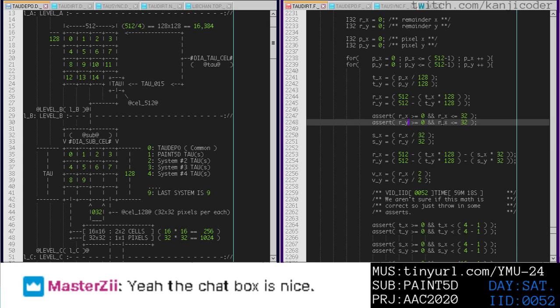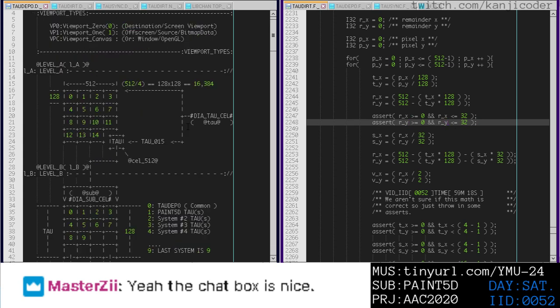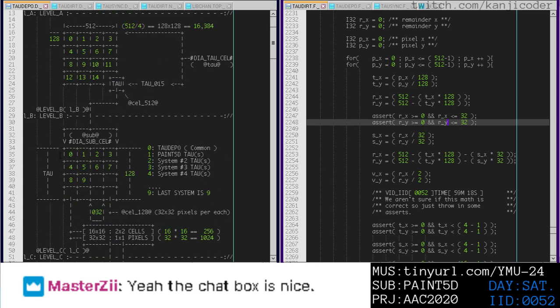Right, so this is another assumption of ours, this remainder, because now we're trying to figure out where we are in these cells. And, ooh, wait, hold on. 512, and these are 128 by 128 cells, right?